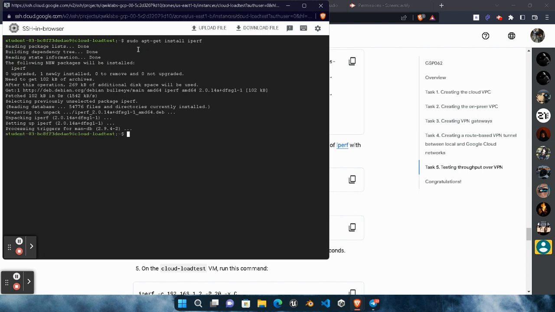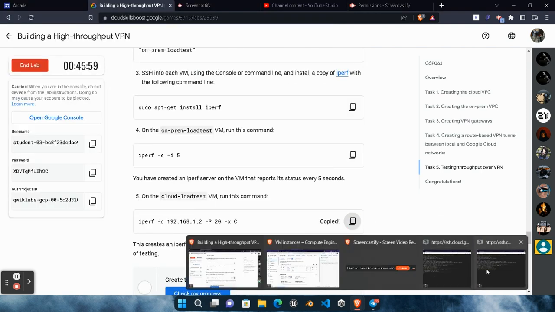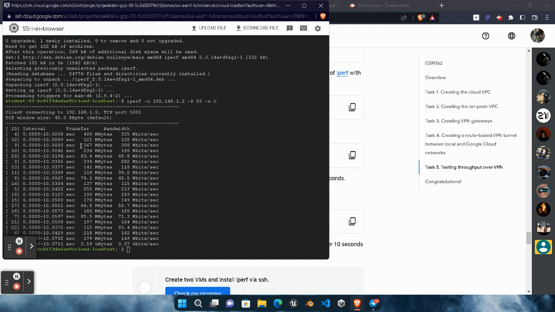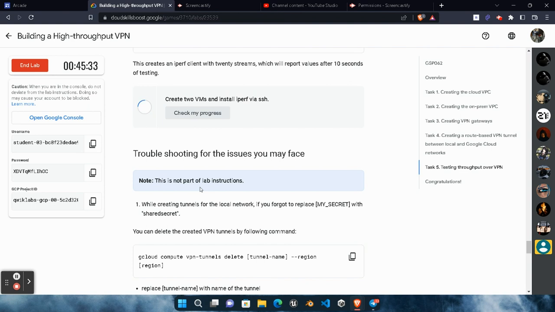Once it runs successfully, come back to the lab, scroll down, and copy the fifth command. Come back to the cloud load test terminal, paste it, hit enter, and wait for it to load. Again, it will show some latency, but it will run quickly. Once you're done, come back to the lab, scroll down, click on check my progress, and wait for the green tick. Once you get the green tick, your lab is completed.